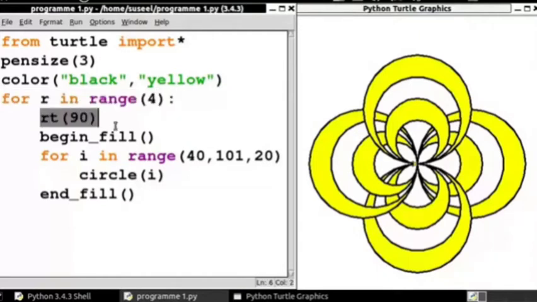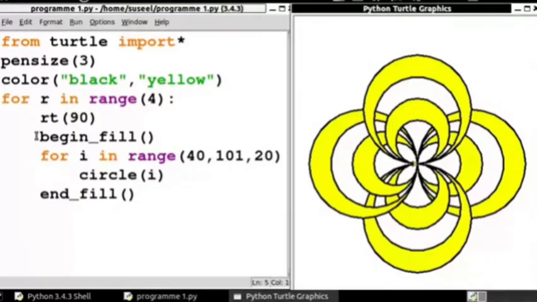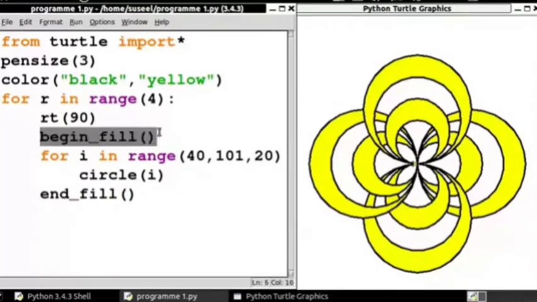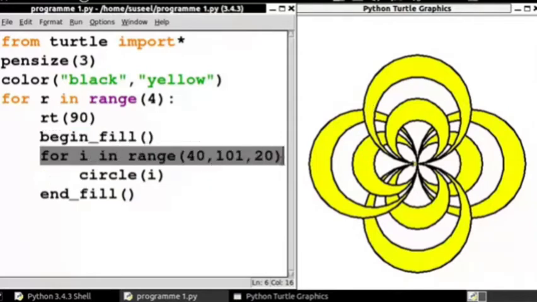Then RT 90. Then begin fill. It is used to fill the color inside the circles. Then for i in range 40, 100 and 120. First we draw a circle with the size 40. Then 40 plus 20, 60.